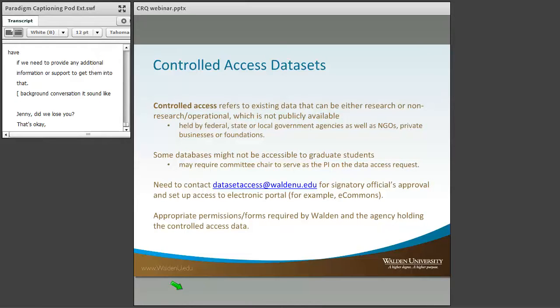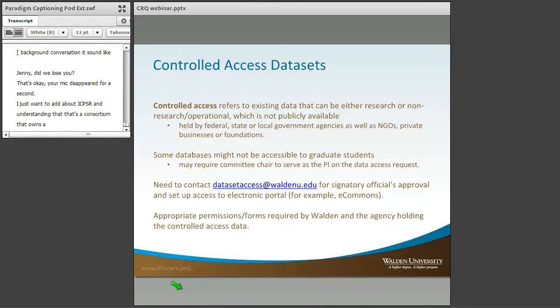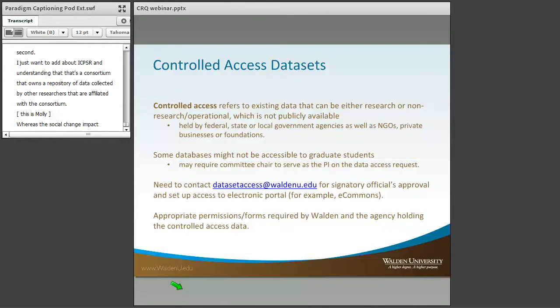I just want to add about ICPSR, understanding that that's a consortium that owns a repository of data collected by other researchers that are affiliated with the consortium. Whereas the Social Change Impact Report datasets, that's data that Walden University owns. We hired Harris Interactive to do national and international studies, conduct surveys around the world about perceptions of social change.